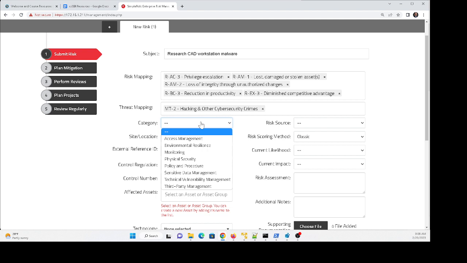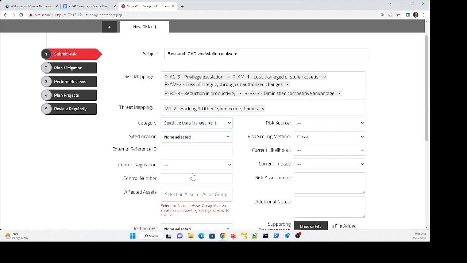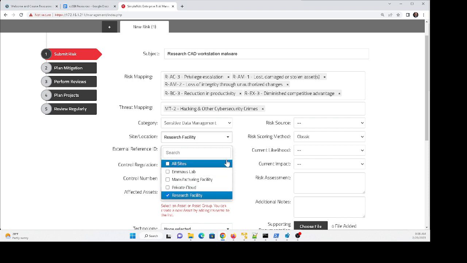Category? Well, let's see here. I have to figure out what they mean. Well, I'd say the best fit is sensitive data management. The site? Well, it's only going to be applied to my research facility. And I can give other things, let's see, under control. There's nothing else. I can leave these alone.